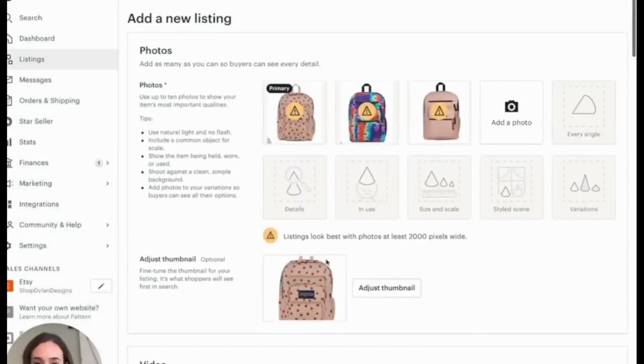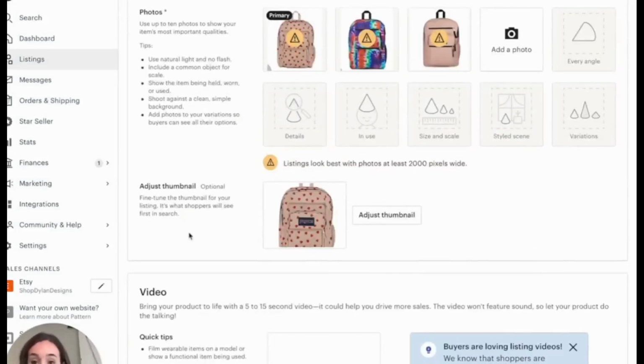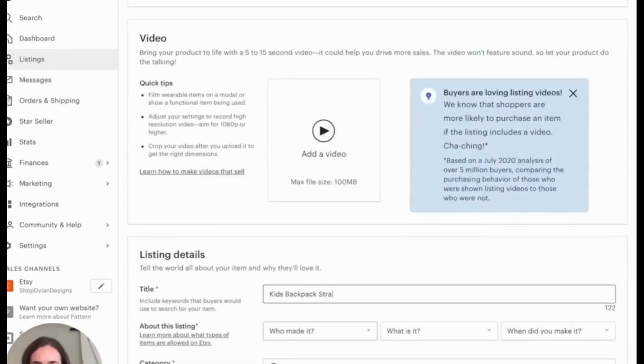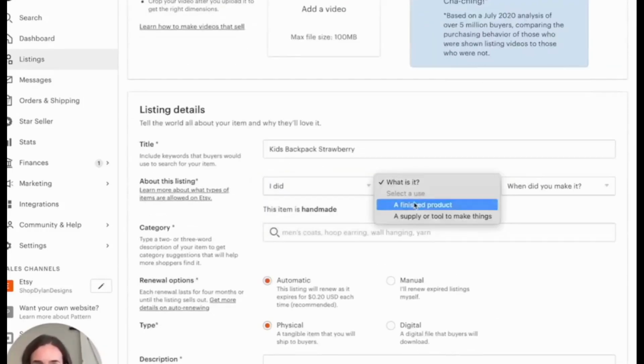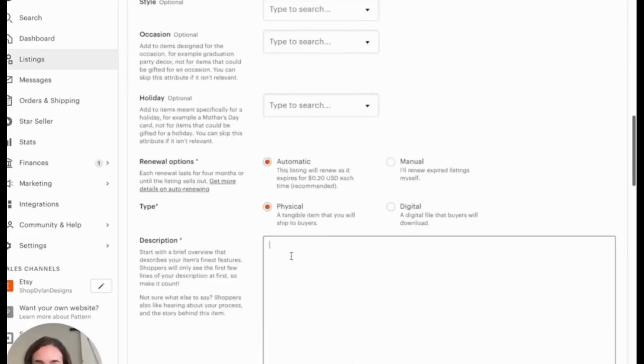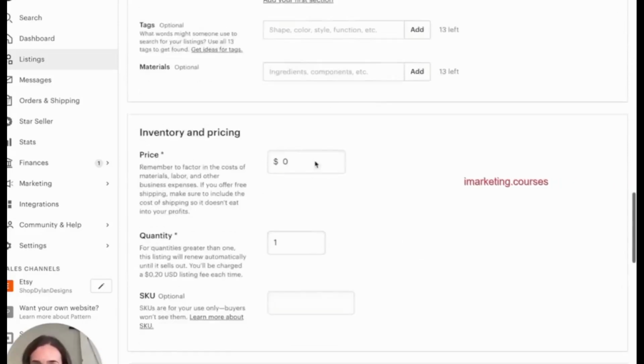So the shape of the image isn't correct, but this is for the purpose of knowing how to create multiple variations of a listing. So here we're going to call this kids backpack and we're titling what the main listing photo is. So strawberry, we're going to just say, I made it. This is actually a JanSport backpack. We're going to call it backpacks. Now, what I want to do here is show you how to make variations. So we're just going to say description and we're not going to even add tags. You have to put in a price and a quantity just to get started.